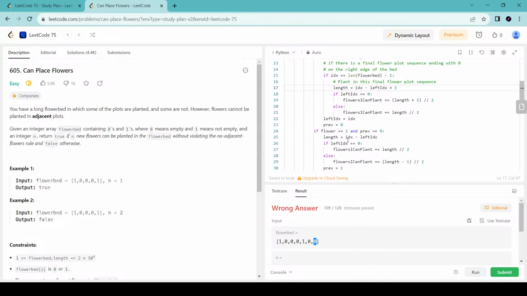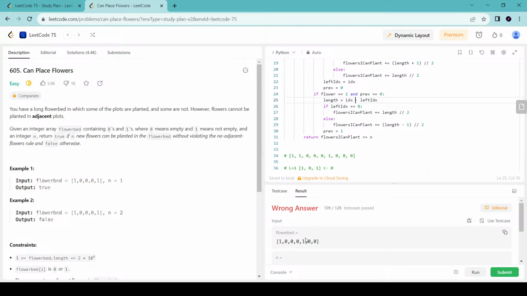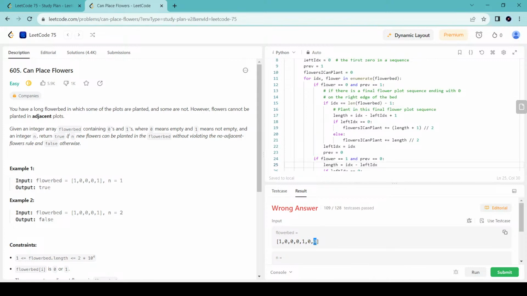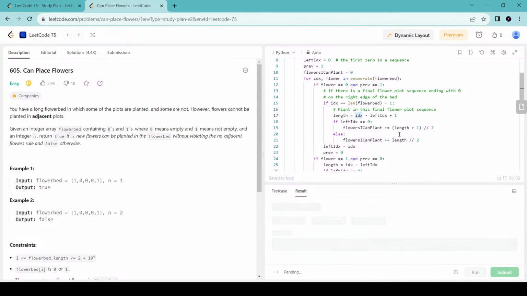The reason why I do this is because IDX would be the first index of the first thing that is past the sequence. This one right here, normal case, IDX minus left IDX, IDX points to this 1 over here, it's the index of this 1. So it's the first element that's past the flower bed sequence. But in this special edge case, IDX is pointing to the end of the flower sequence. It's not past it yet. I have to add 1 to get past it.